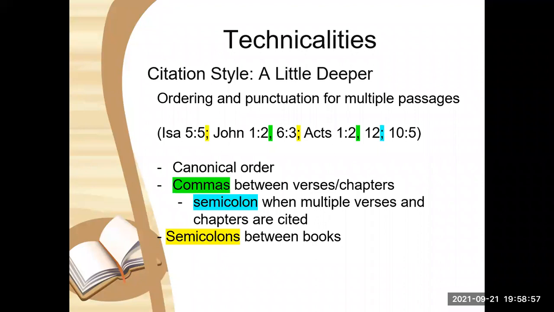now I'm looking at a new chapter. So that is when you'd want to throw in the semicolon, if you have a fairly complicated one with multiple verses in a single chapter and then followed by a different chapter. And then the other pretty obvious one, semicolons between books to show that the books are different. So Isaiah 5:5, semicolon, John 1:2. And the most common ones you're probably going to use will be the commas between the verses and chapters, and then the semicolons between the books. Unless you really get into the weeds and want to cite a whole bunch of verses and then jump to a new chapter and cite a whole bunch of verses.